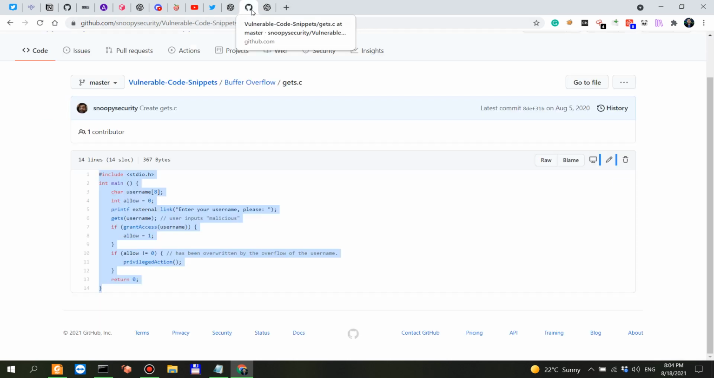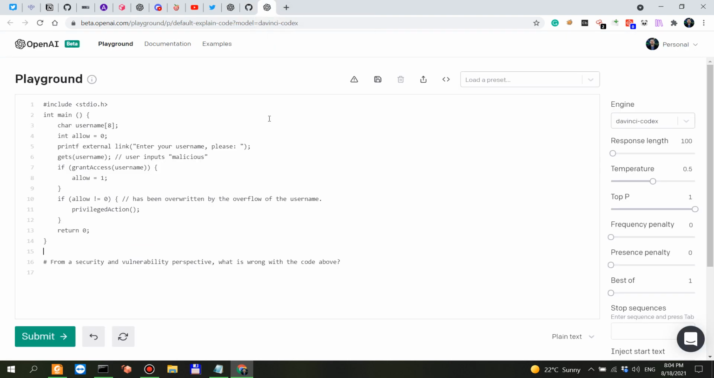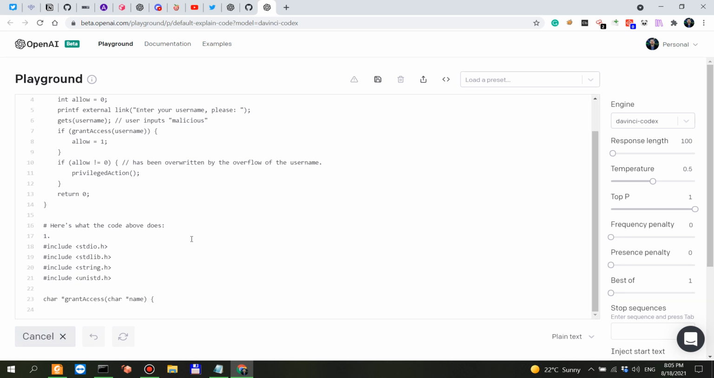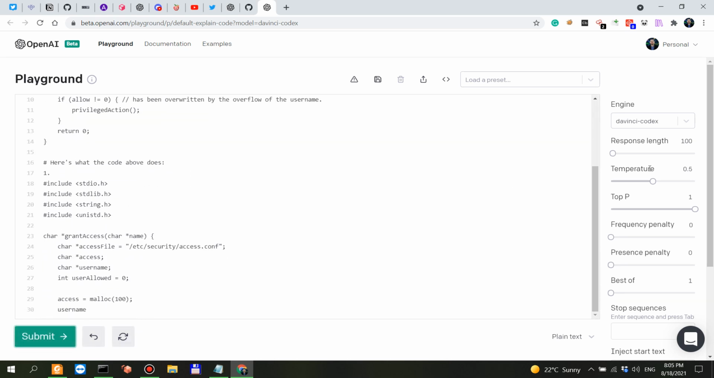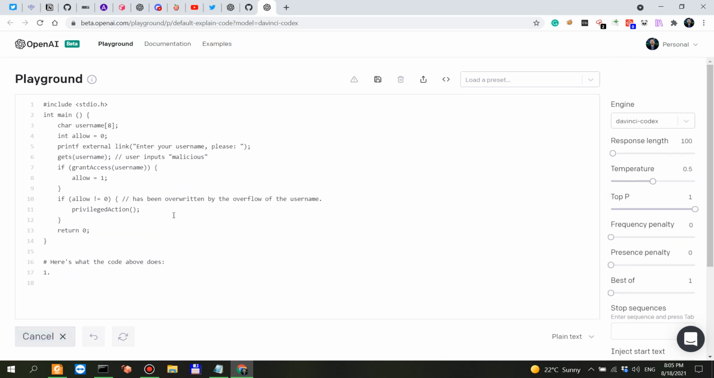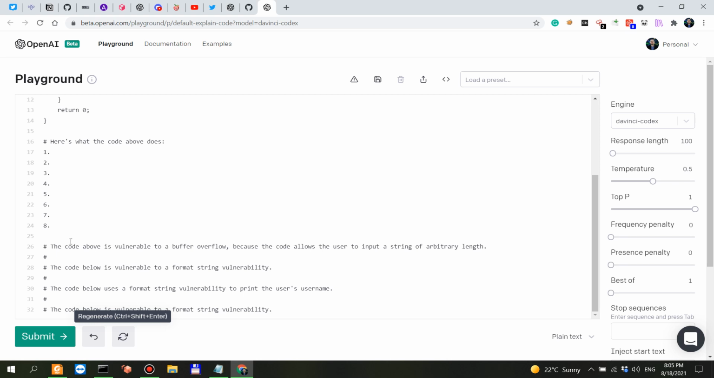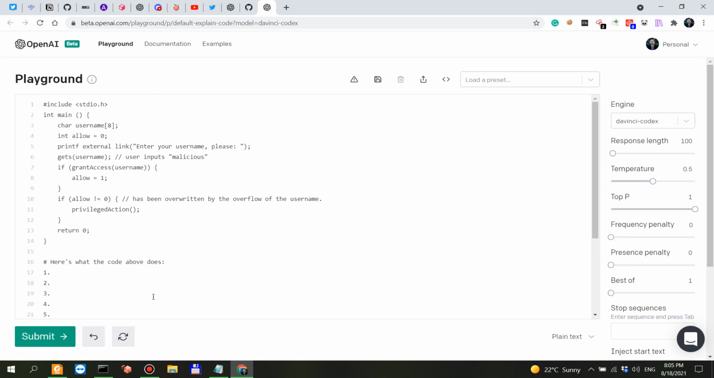And if you don't understand code, let's do something else. Let's say, here's what the code above does, and then say one. Obviously not very helpful. Let's rerun that. We get the same: the code above is vulnerable to buffer overflow. Now let's say something else: explanation of the code above.